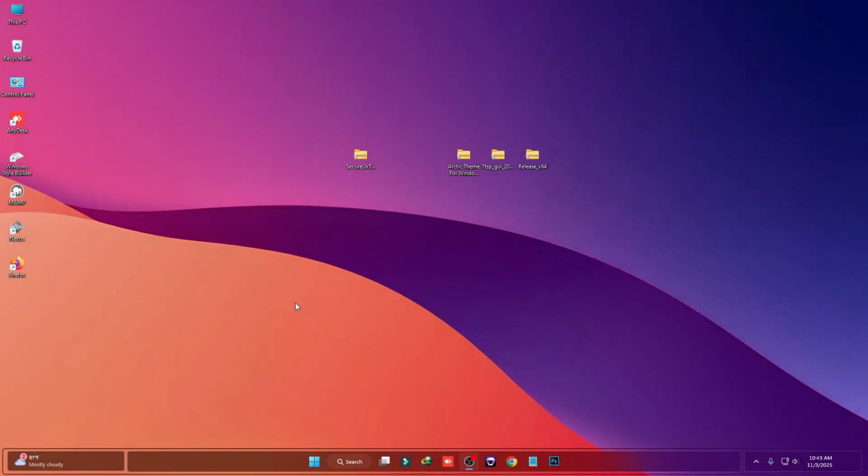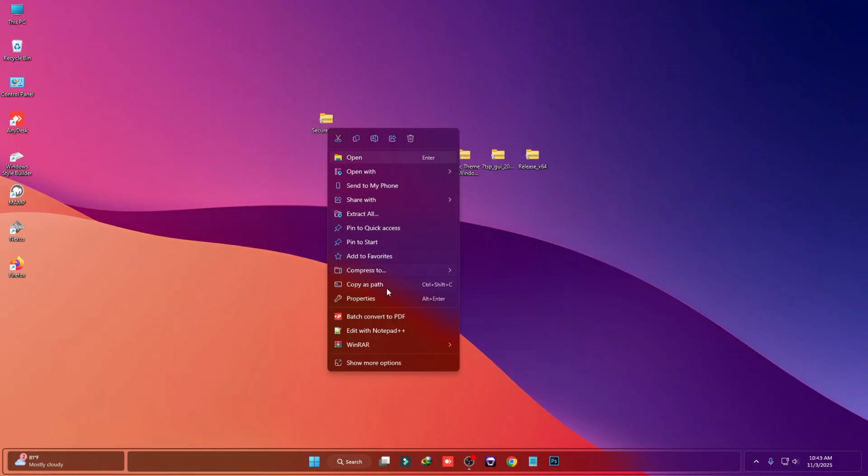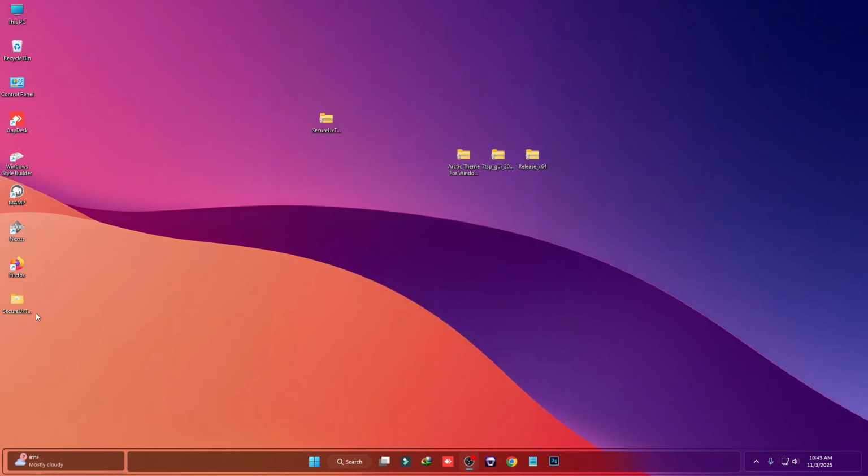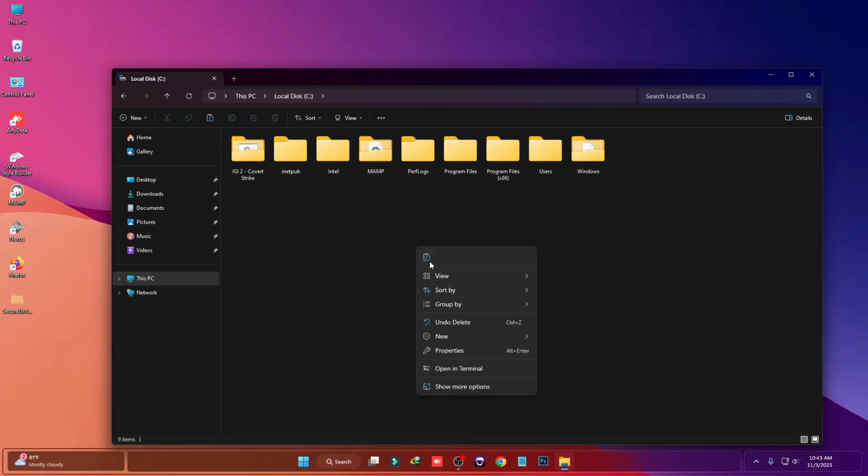So for today I got a really exciting theme for Windows 11. This is a Nordic style theme for Windows 11. I'll show you step by step how to install it. First we have to install this software called SecureUxTheme tool. Just right click on it, extract files, click on OK, and then cut this folder and paste it into C drive.